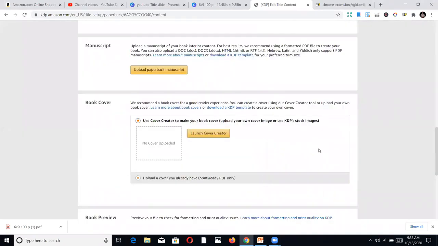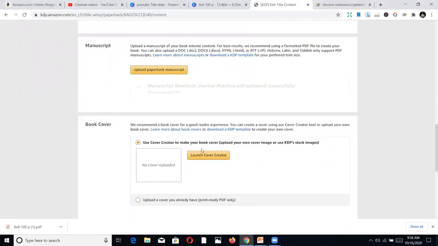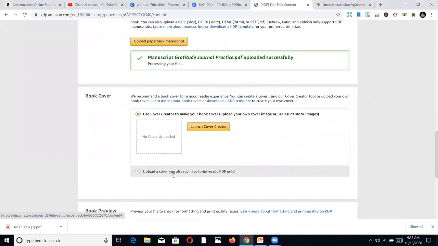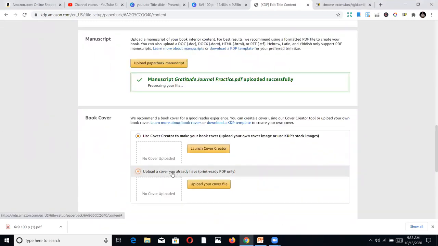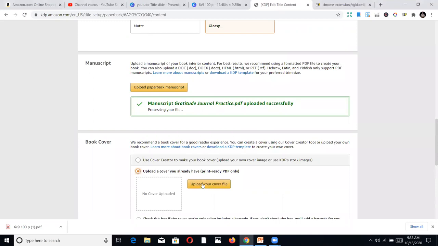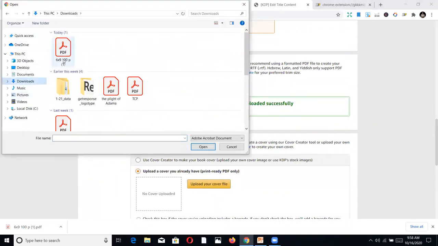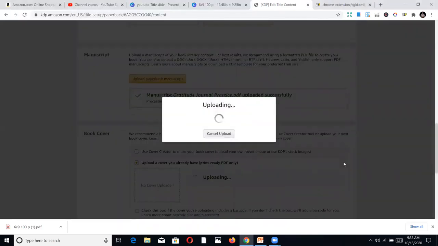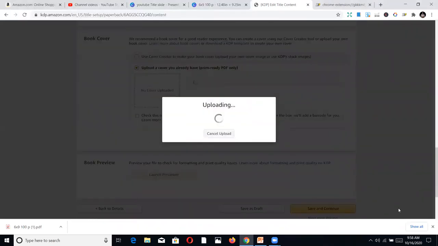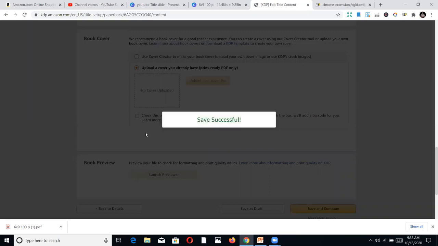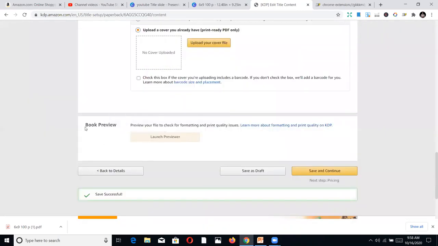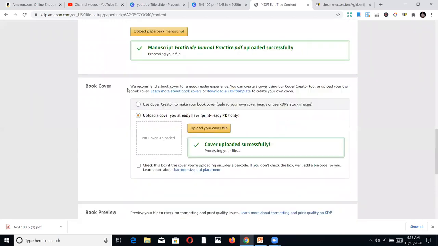And you go and grab your book cover. If you have a book cover, you can upload it here. If you don't, you can go to Launch Creator to create a book cover there. So we have our already made cover. We just pick it up in the download sessions like this one, and we make sure we upload it. Once you upload it, it's going to take time to work, and you do launch preview.